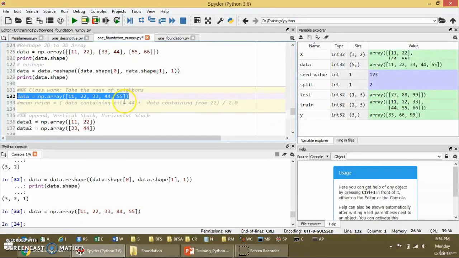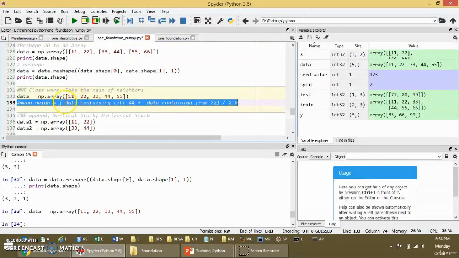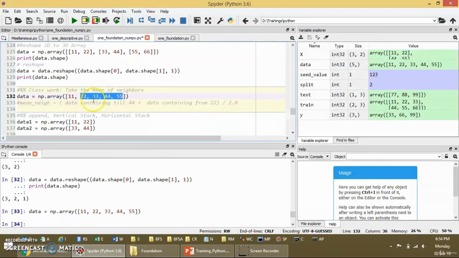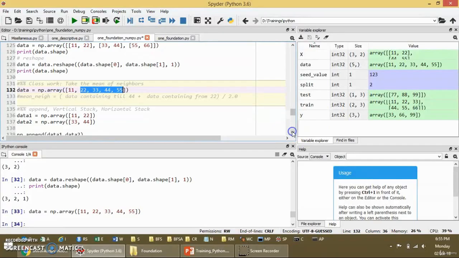I have given a hint over here. You can figure out how: the data till 24, basically till this point, and then the data from 22 from here. So what it means is you can have two arrays, one from 11 to 44 and another from 22 to this much. Then you can find the mean. You can do this. If you can't, you can put it in the discussion board, and I will help you with the code there.